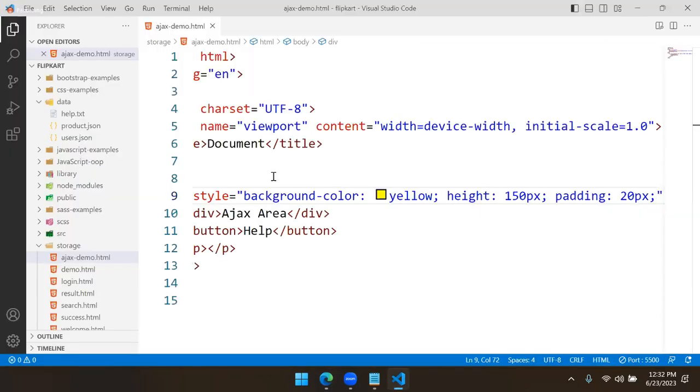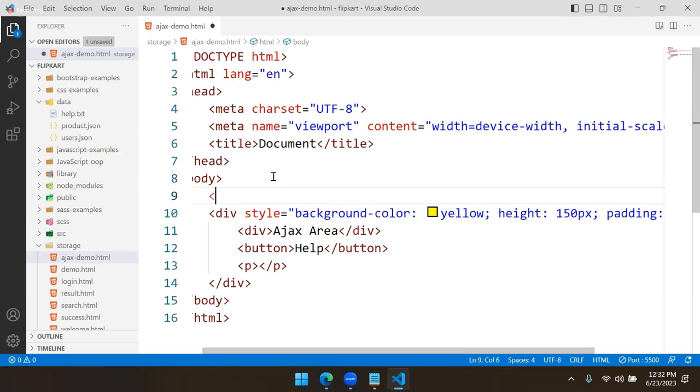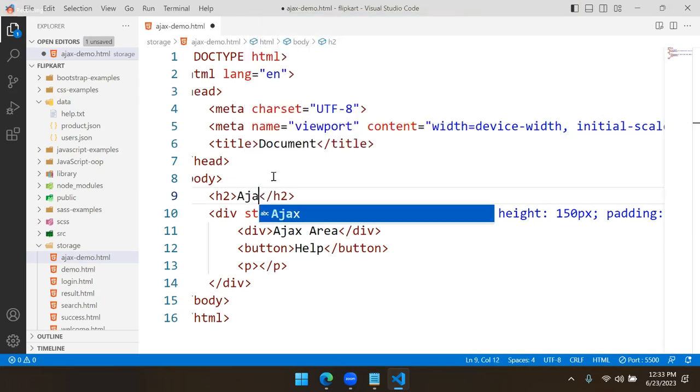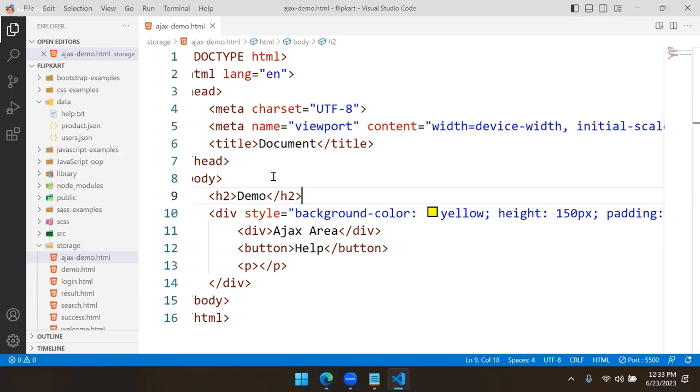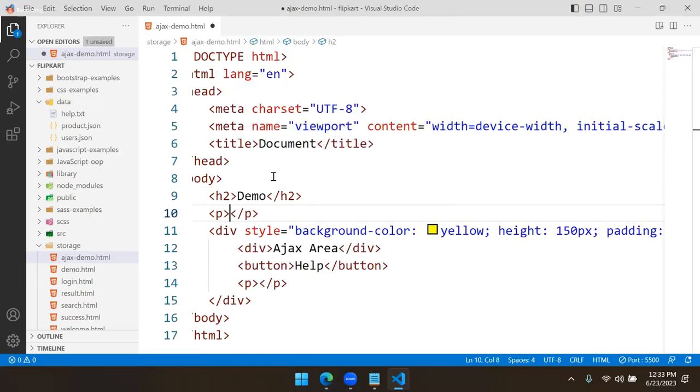Above Ajax area, I will keep another heading. This is the page name, so Ajax demo page. That is some demo page. And here I will put a paragraph, and here I will display some ID as some time.